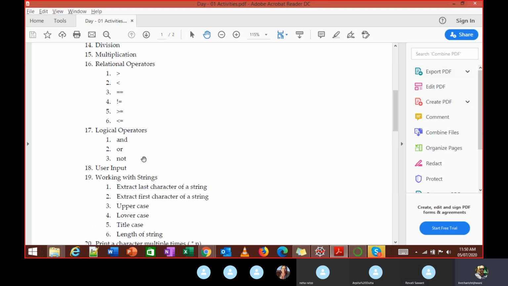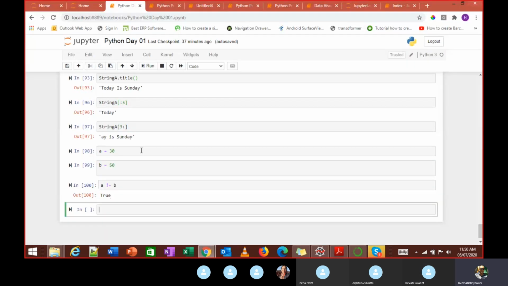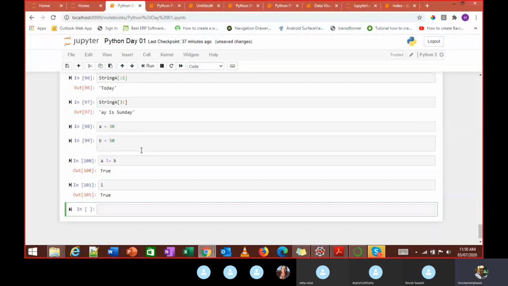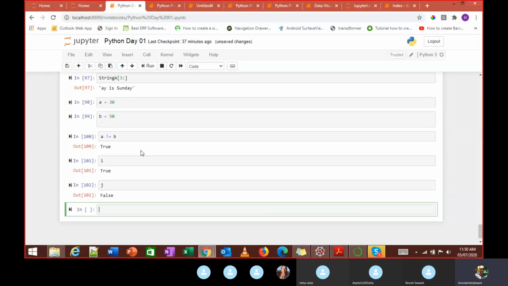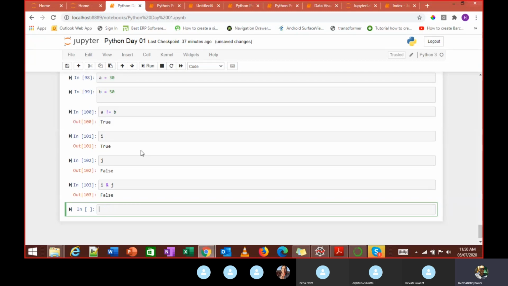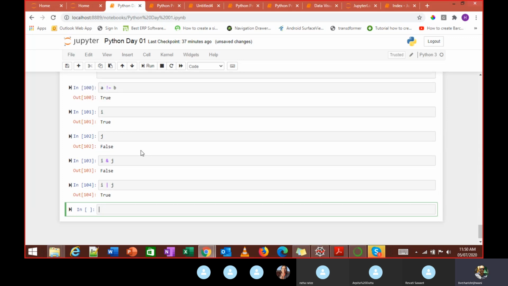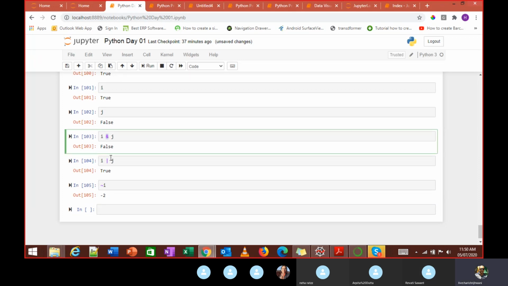So in this, you will also find, when I have i and j, there is something also called ampersand, i ampersand j, or i or j. So this ampersand is a bitwise and, and this or is a bitwise or.